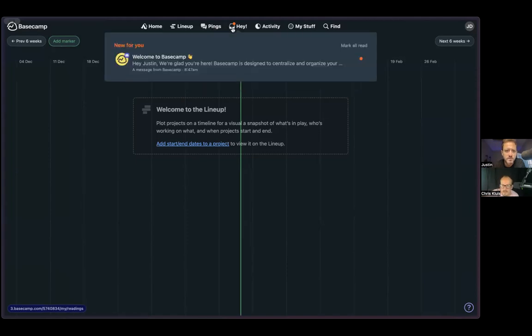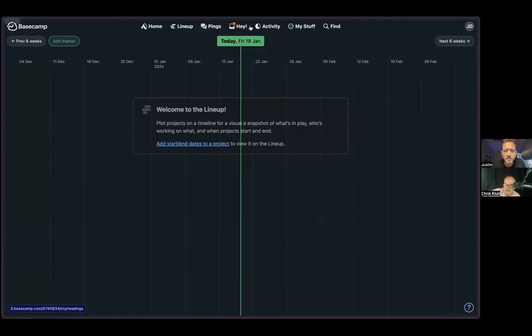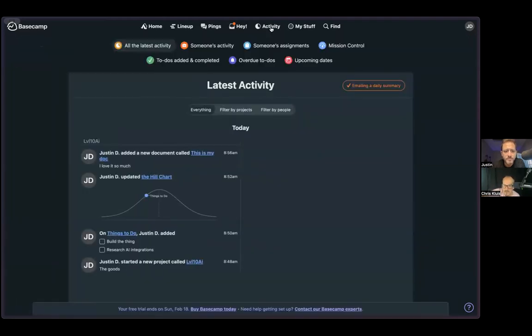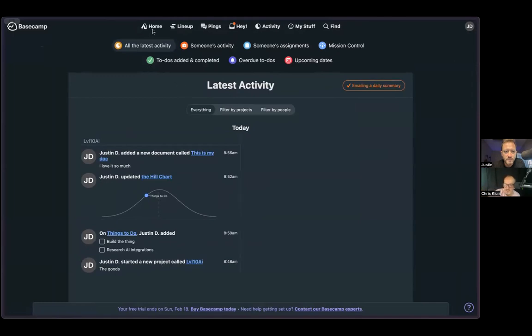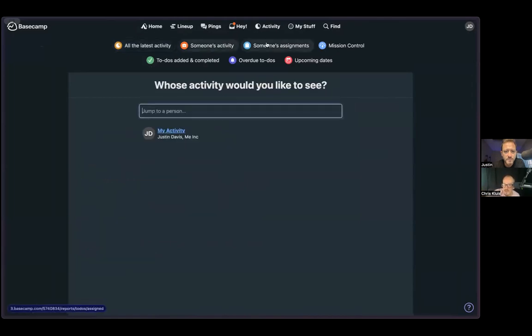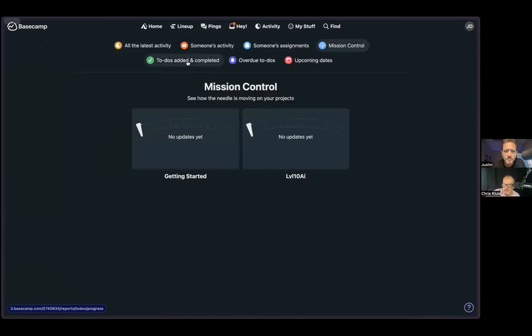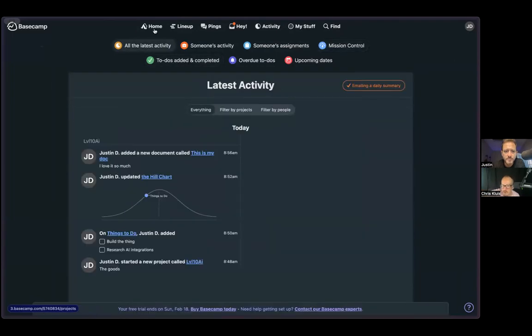Hey, this is just messages to you. There's the activity tracker, which again, I've always loved this activity tracker. It's so nice in a large organization to see all the work across all the projects that you have access to, and being able to see what people have done. Someone's activity is awesome. Like, by the way, mission control, look at that.